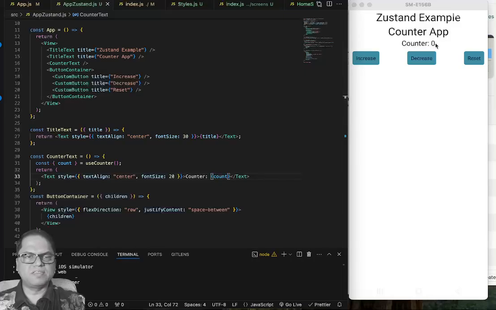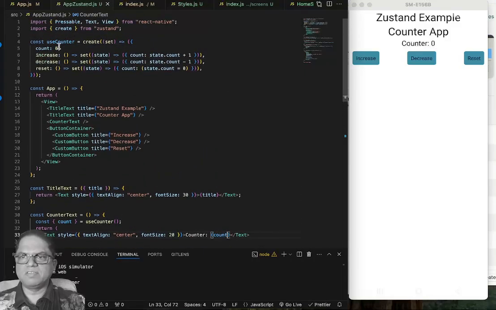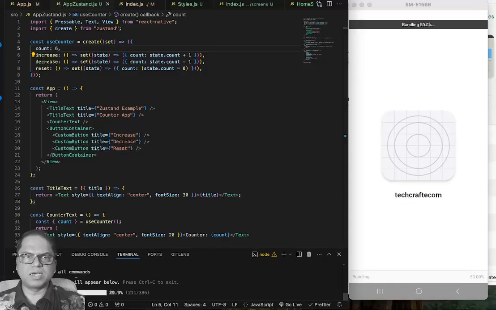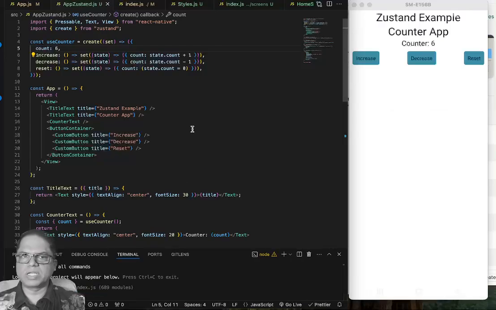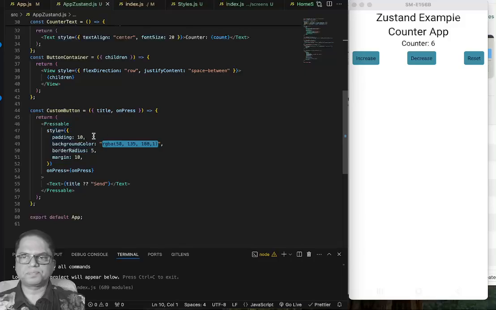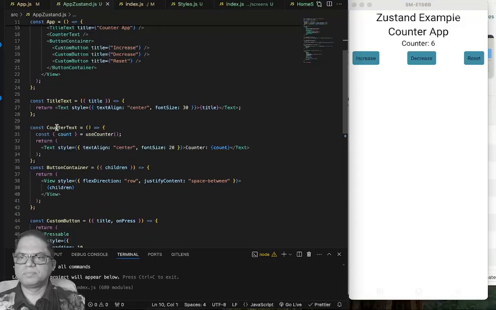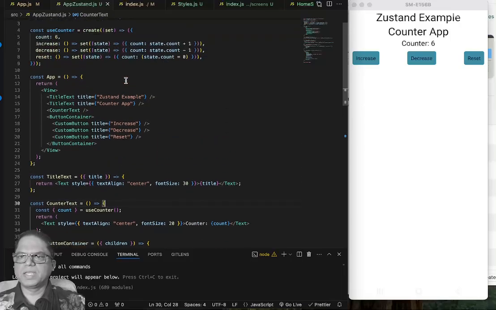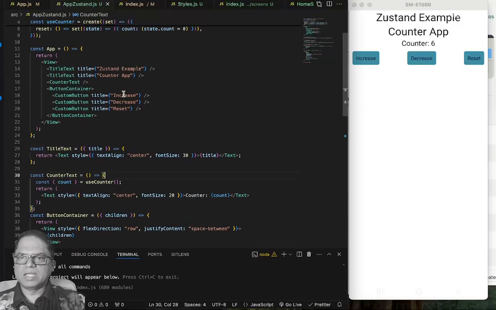So now still you can see this 0. If I change it to something else, let us say 6, and reload the app. I don't know why hot reloading is not working. It should. Okay, the counter is 6. So it means we are properly accessing our state and displaying it here in our counter text.